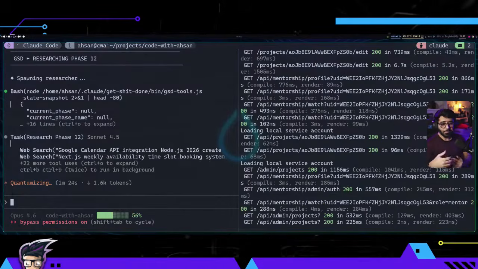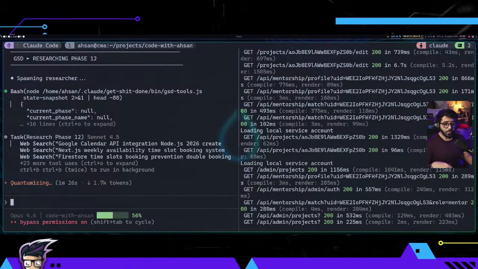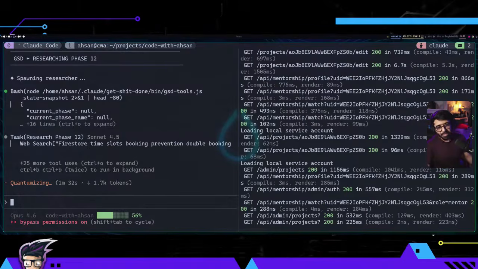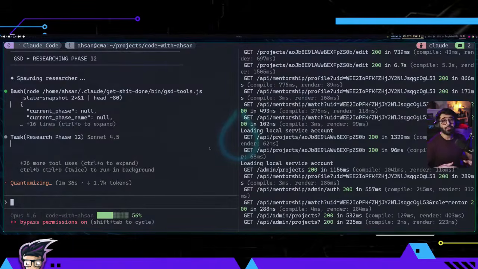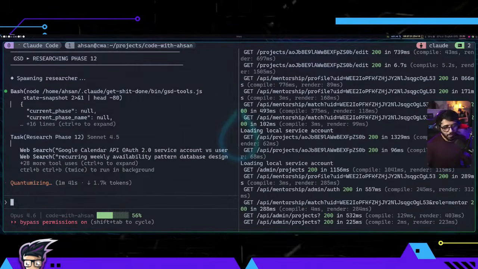Otherwise, if for every single new feature we have a completely different UI, then I think it's going to be both bad and sad. And now it's also looking at Firestore, time slots, booking prevention, double booking. So how do we prevent double booking in Firestore? So a lot of cool research, I would say.